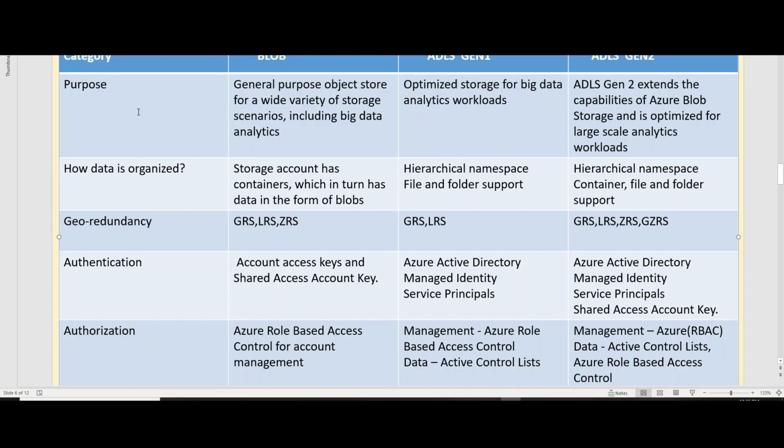Now when you come to ADLS Gen 1, it is an optimized storage account for big data analytics workloads. And when you talk about ADLS Gen 2, it has the capabilities of both blob and ADLS Gen 1. So it is a combination of both, which provides you large scale analytics workloads. This is the main purpose that we define for all three of them. And then, how is the data organized?